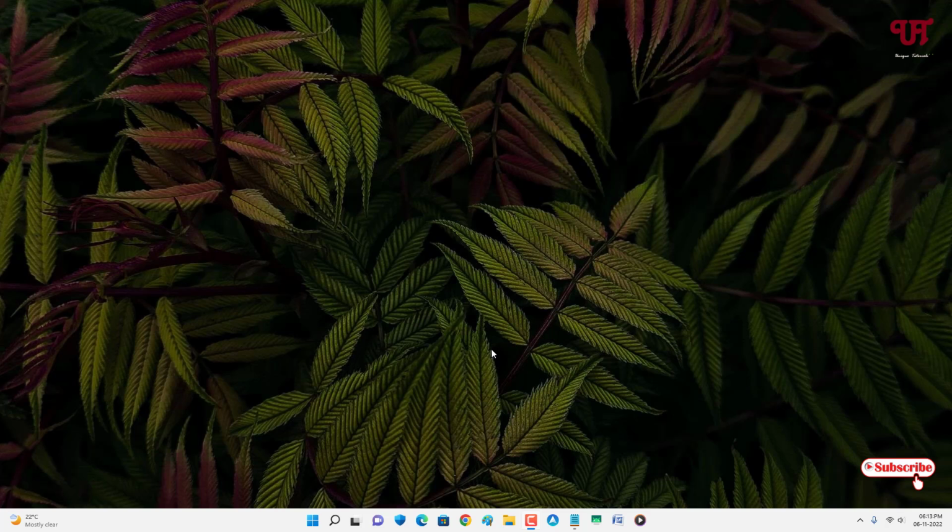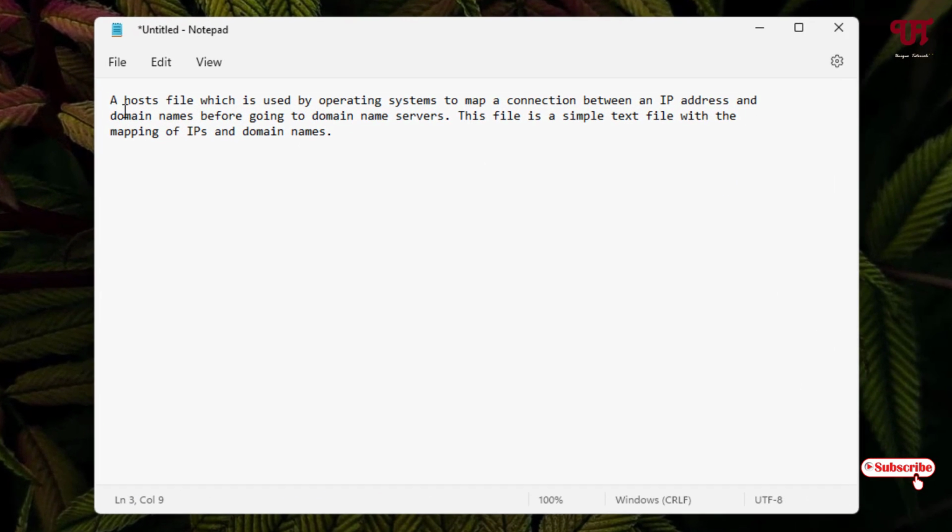From the topic, you might be thinking, what really is a host file? So let me show you what a host file is. I'll give you a little description. A host file is used by the operating system to map a connection between an IP address and domain names before going to domain name servers. This file is a simple text file with the mapping of IPs and domain names. So this is the meaning of a host file in your Windows computer. If you want to know more details about it, just search on Google to know more about this host file.